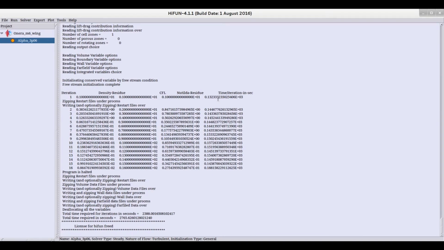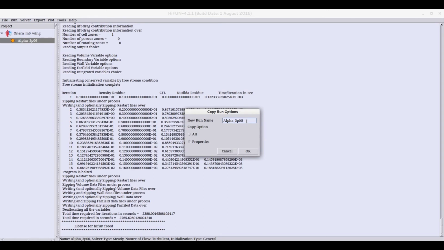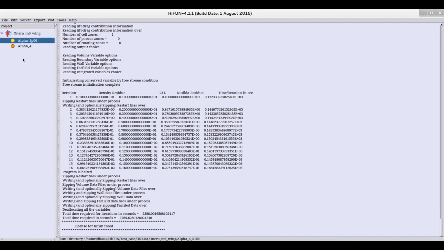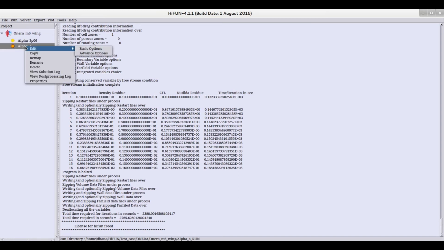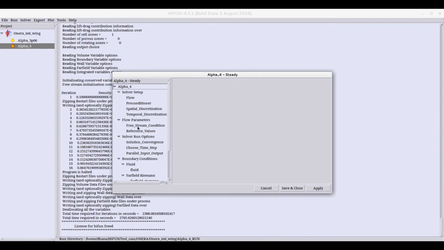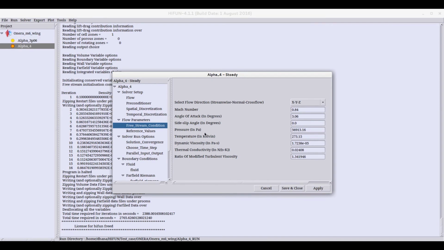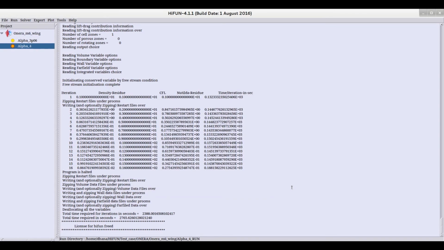To copy and edit the run, go to run name, right click on the run, copy. Let's create new run angle of attack 4. Let's select properties, click on OK button. It will copy the new run. Right click on alpha 4, edit, advanced options. Click on freestream condition. Let's give angle of attack 4 degrees. Click on apply button. Click on save and close.